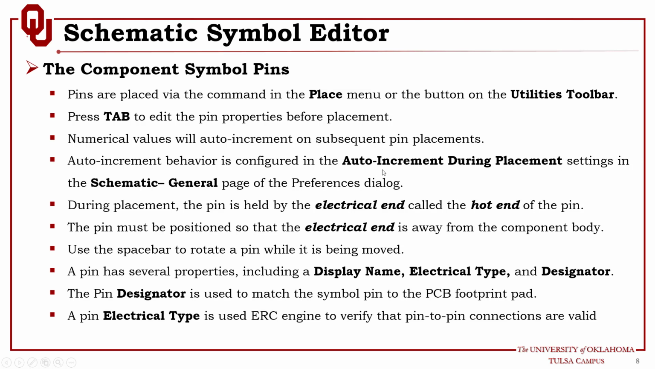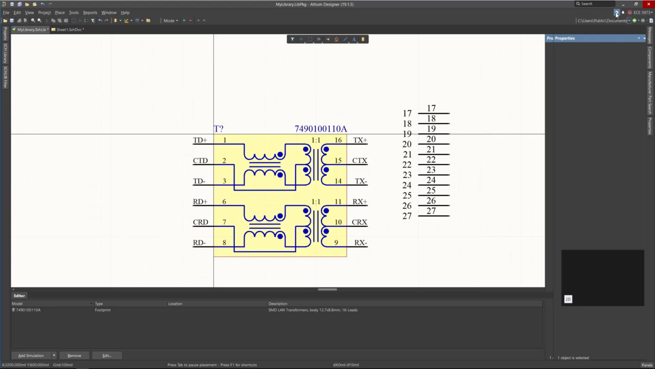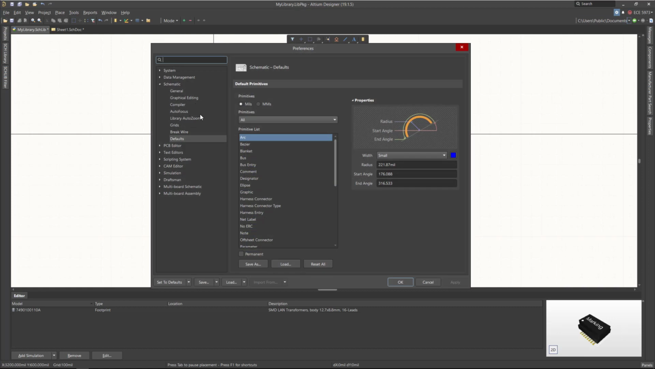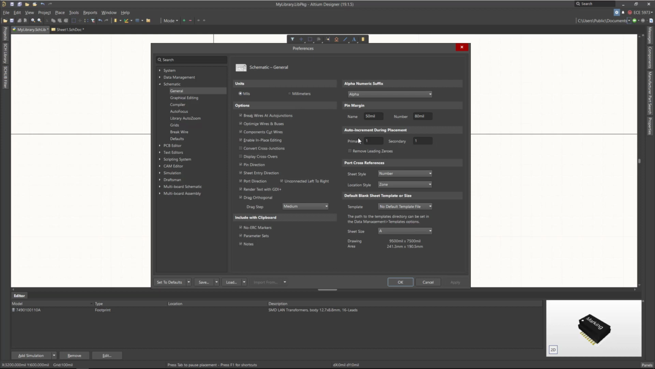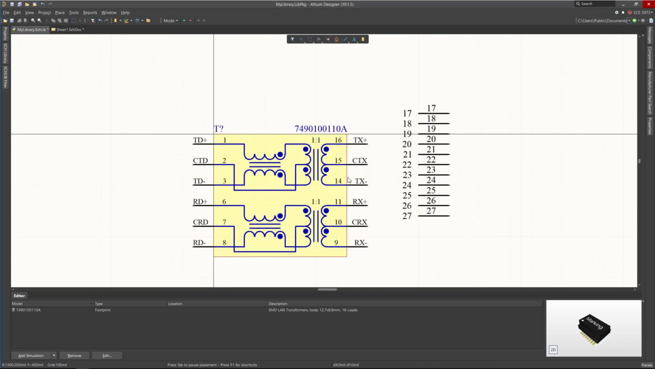Okay, so the auto increment settings can also be changed in the preferences. If you go to the schematic, to general, you have auto increment during placement. So increment by 1, as you can see, is defined as primary and secondary. If you set 2, and you place pin number 1, then you will get pin number 3, 5. You place number 2, get 4, 6. It will be incremented by 2, but by default we have it incremented by 1. So this is how you change the default settings for the incrementing number.